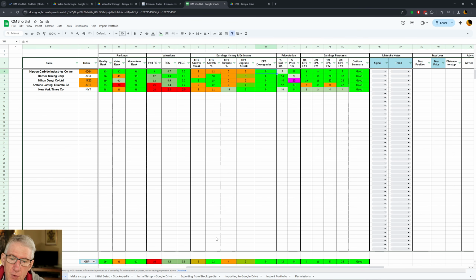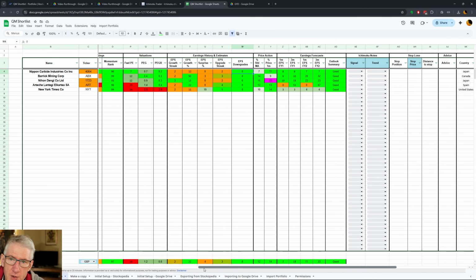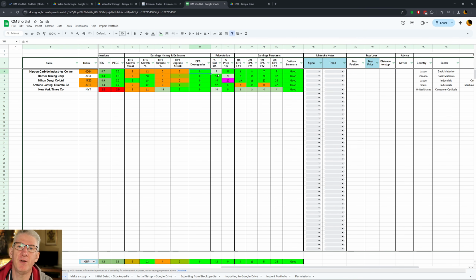Next 2 columns are around the price action. So the first one is price relative to the 50-day moving average. Have I moved a long way from it, or am I climbing above it? The next one is the 1 month relative strength of the share as well. Is it spiked up or is it falling? And you can see here that this one is highlighted purple. Nihon Dengi is highlighted purple.